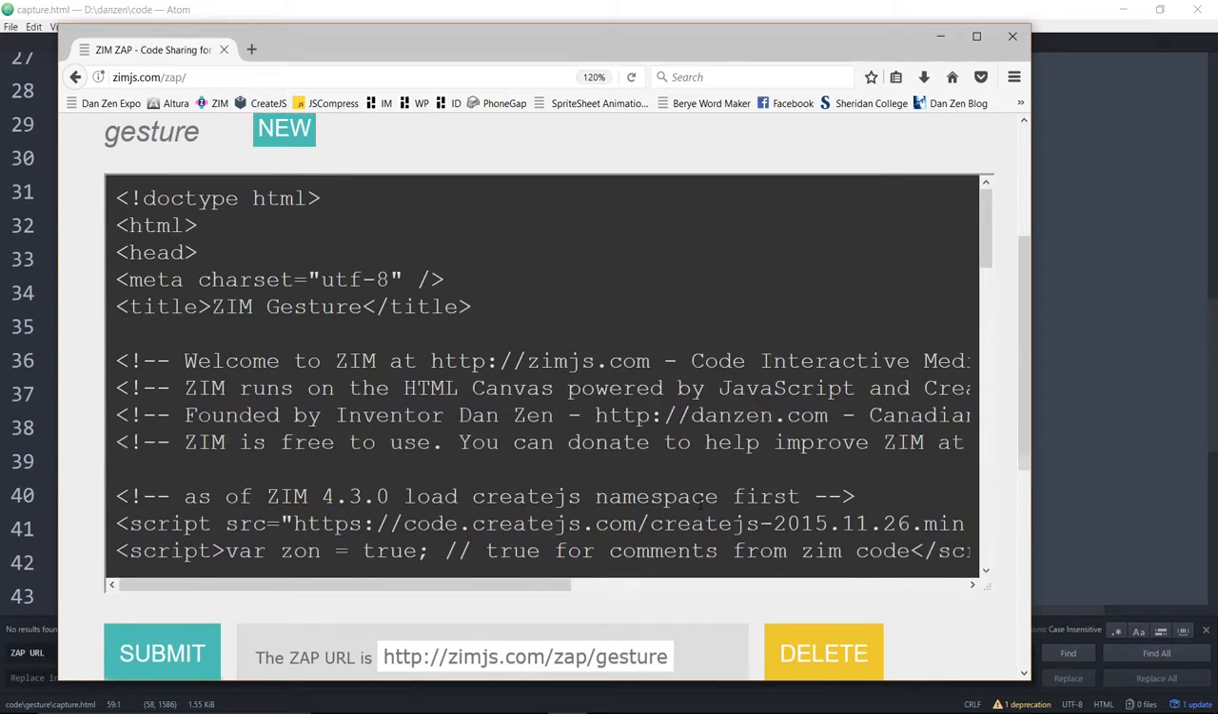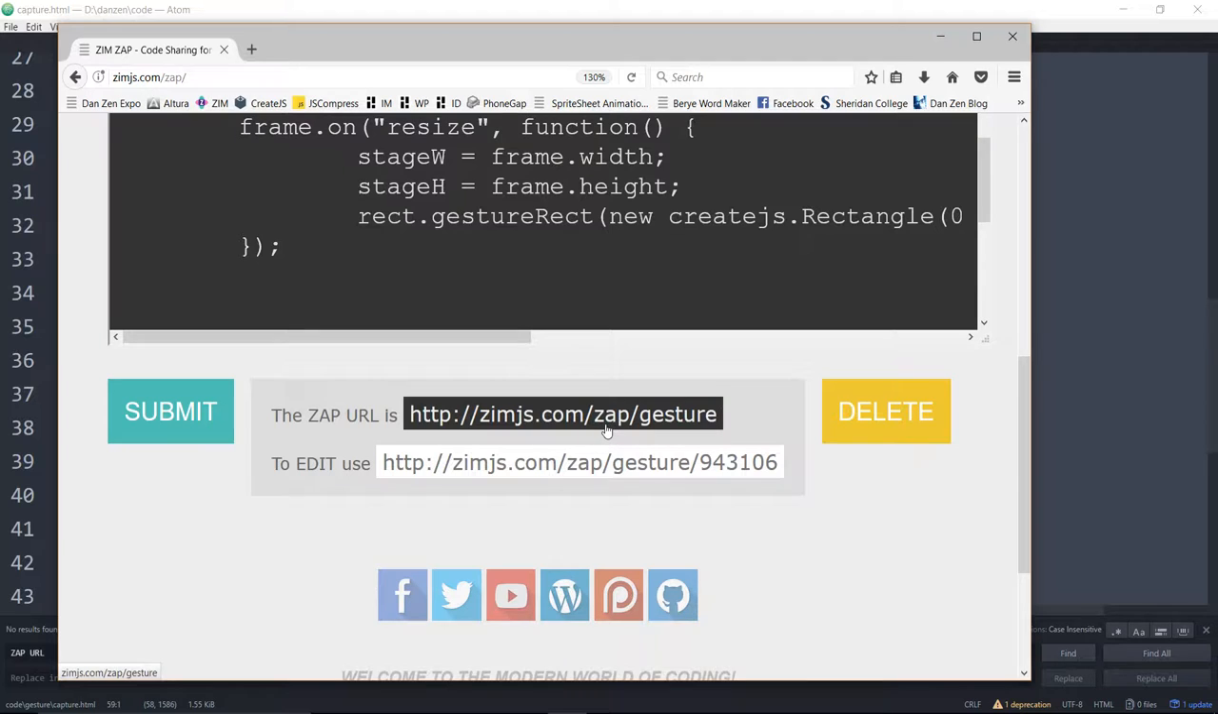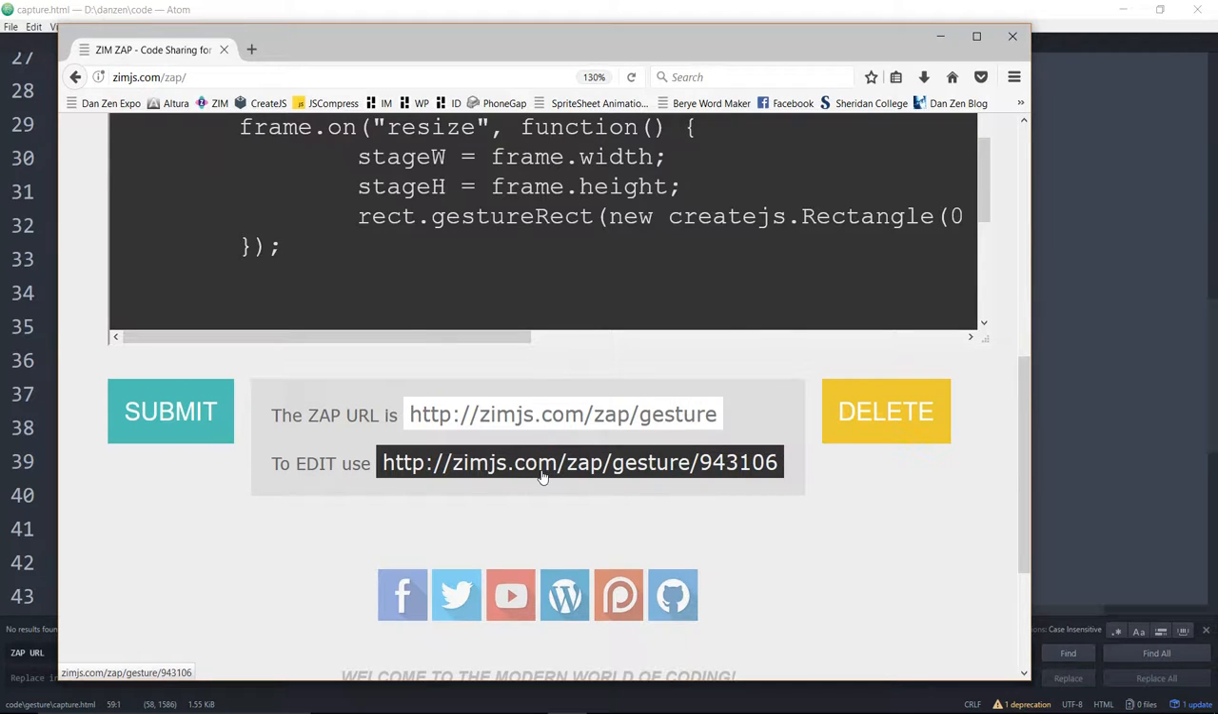zimjs.com/zap/gesture. Can you see that okay? Bigger. Whoops, scroll in the wrong place. /gesture. There's also an edit URL, so you, the editor, can come back and get this code at this URL. But nobody else has that URL in theory, I suppose. If you wanted to share this to edit with people, you could. And that's one of the things with code share. It was set up to automatically allow anybody to change the file.